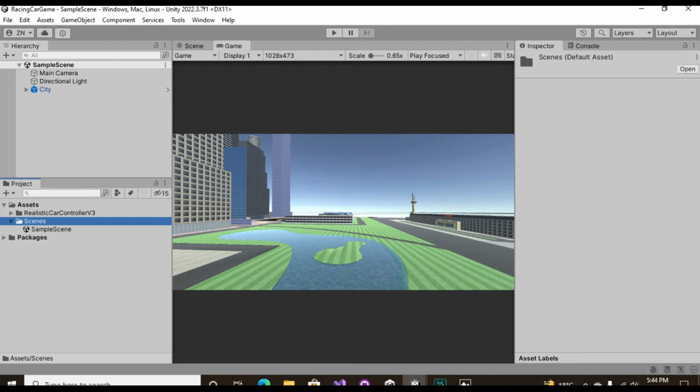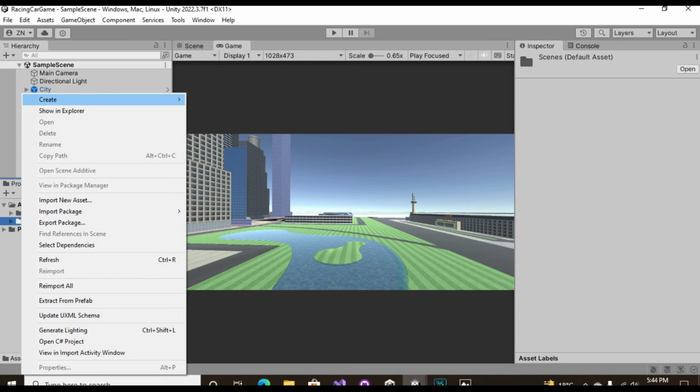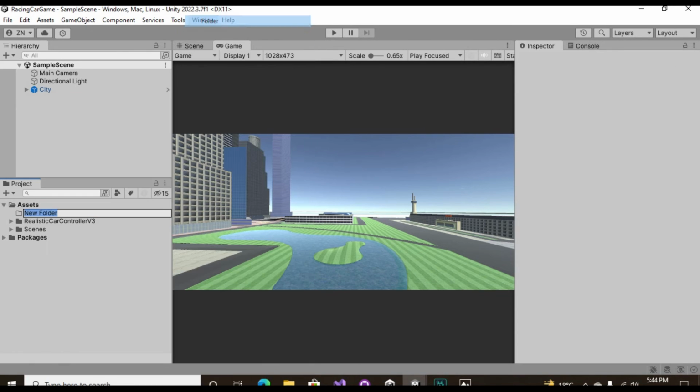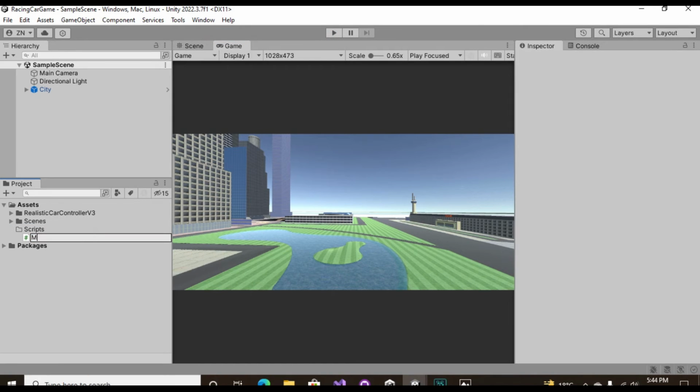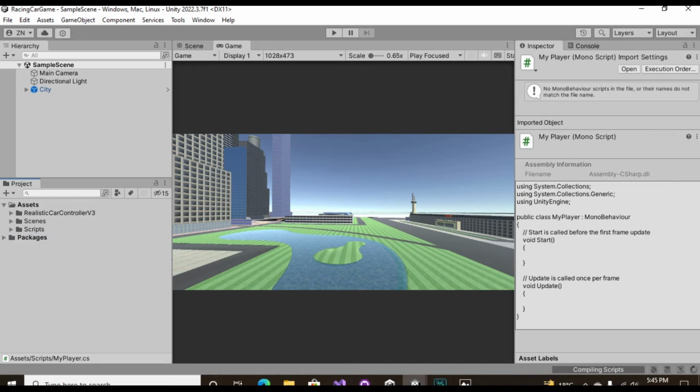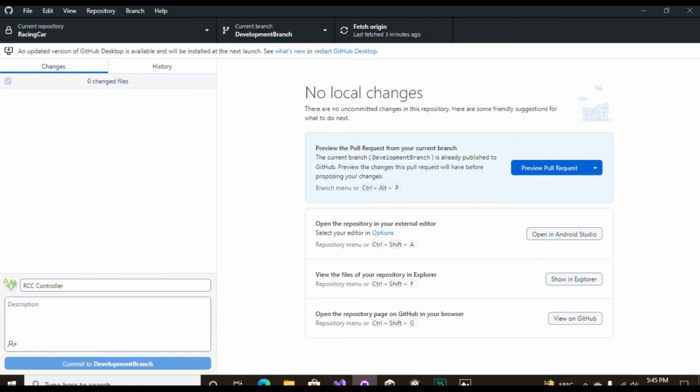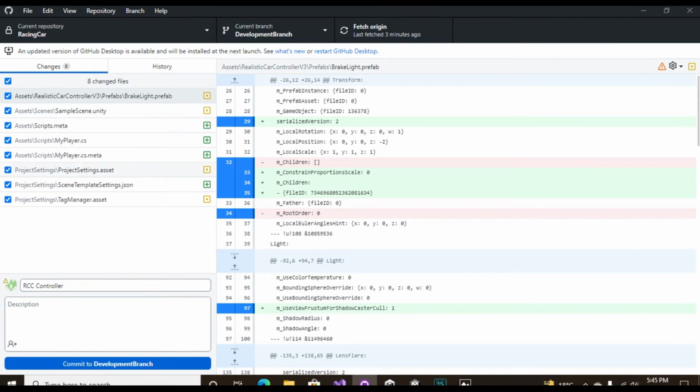Now I want to create another folder, and let's create this folder with the name scripts. We'll keep all the scripts over here, and I can also create a script inside this. You can see that's my player script. Now let's go into Unity, and you can see in Git all the changes that we made inside Unity. They are shown over here.